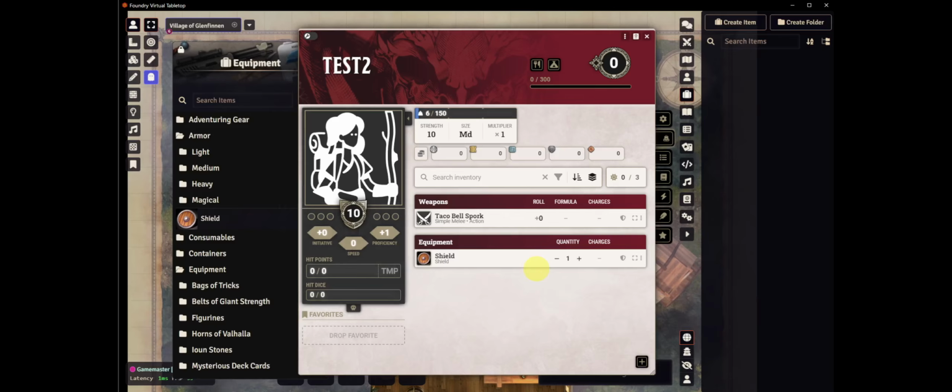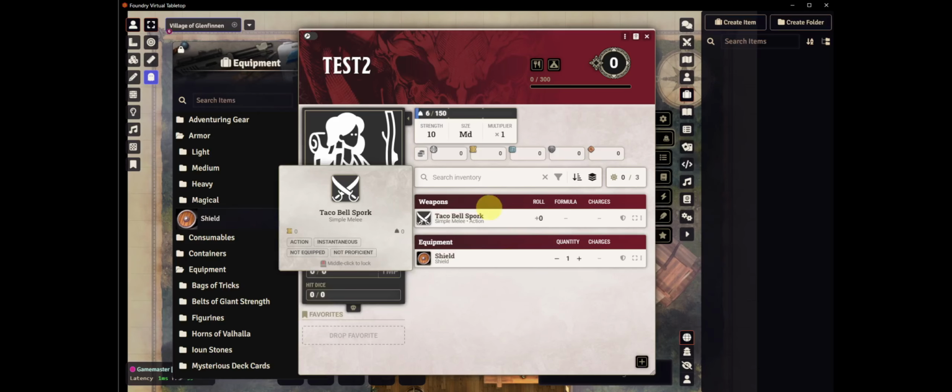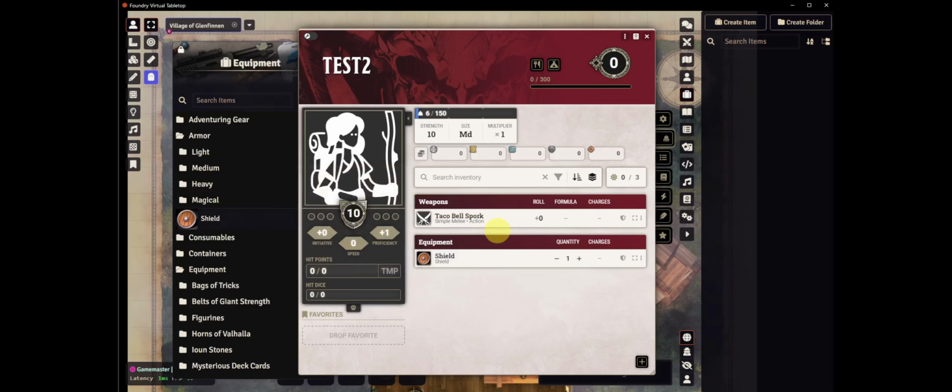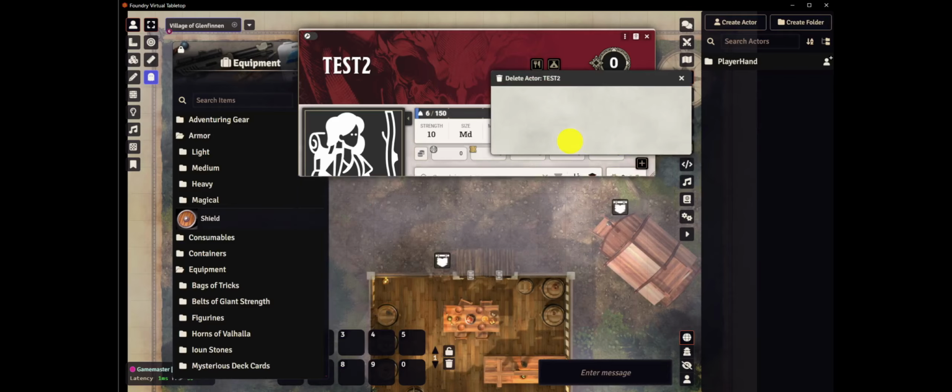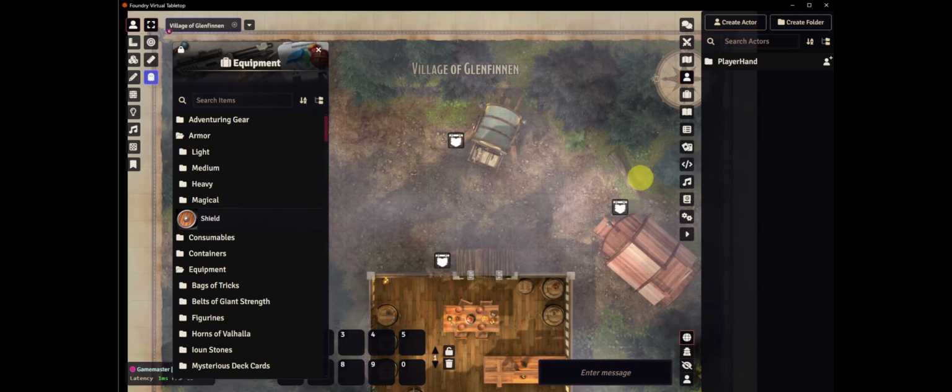A real world analogy to this might be that 10 sessions ago, the GM gave you a Taco Bell spork, and you wrote it down in your character sheet. But the GM can't remember giving it to you, and you have no idea what to do with your spork because there's no record of it anywhere in any gaming book. And now, if I go ahead and delete this actor in Foundry, my Taco Bell spork is lost forever.